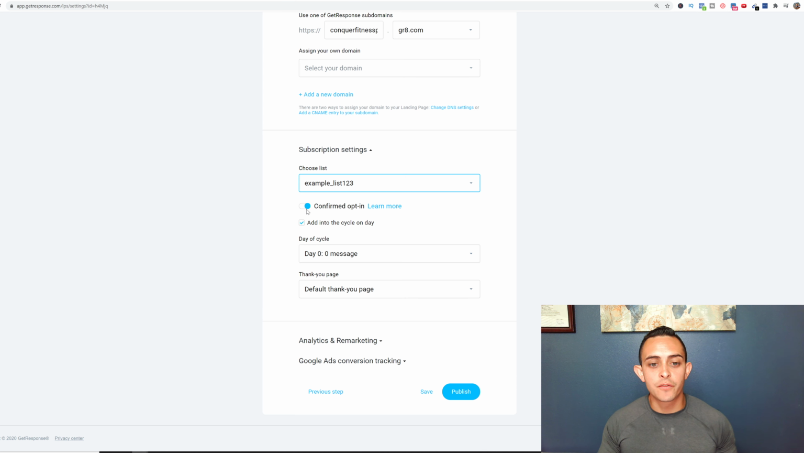And then confirmed opt-in, that basically means if you want someone to confirm the opt-in. That typically means your list is a lot healthier, because they have to enter an email and then they have to confirm that they opted in for that. I'm just going to check this off for now. You will lose some people, but you will get a lot more quality as far as the people that opt in, that enter their email address.